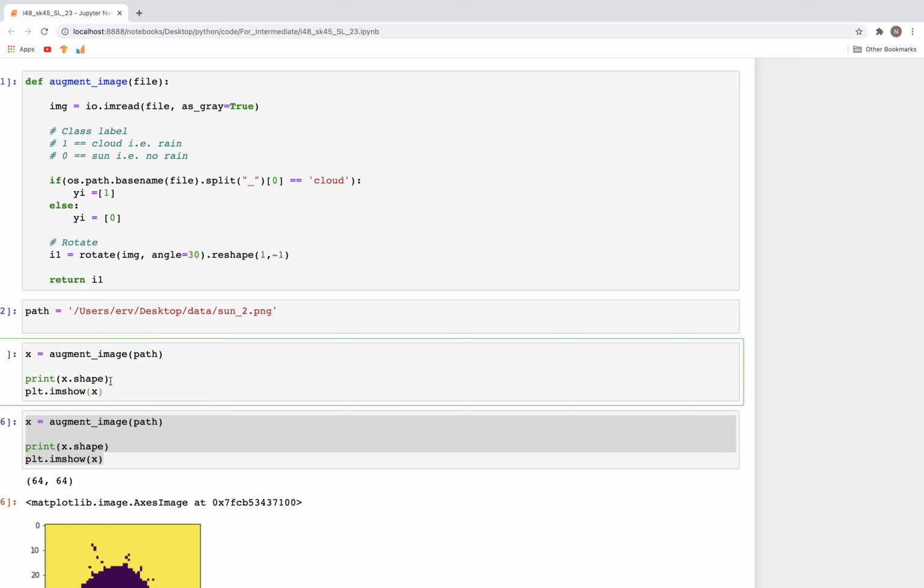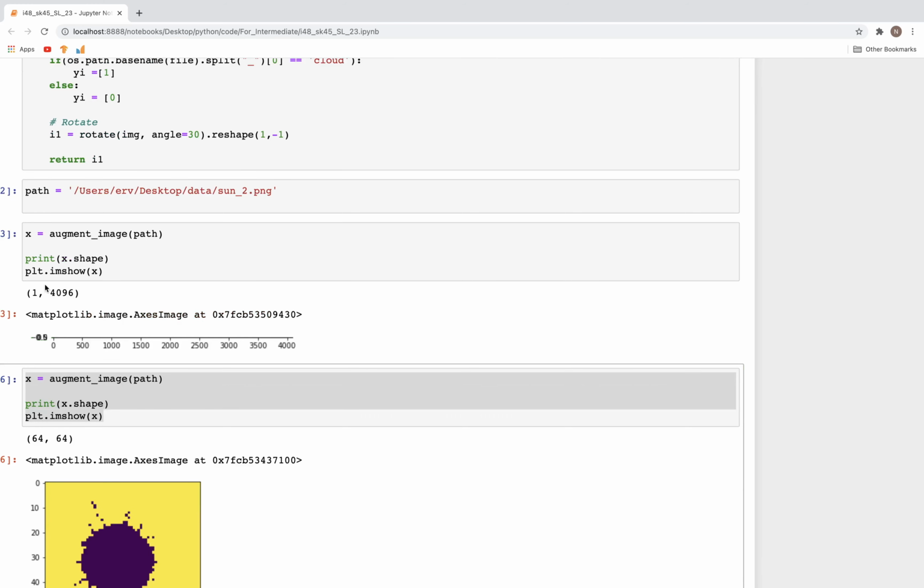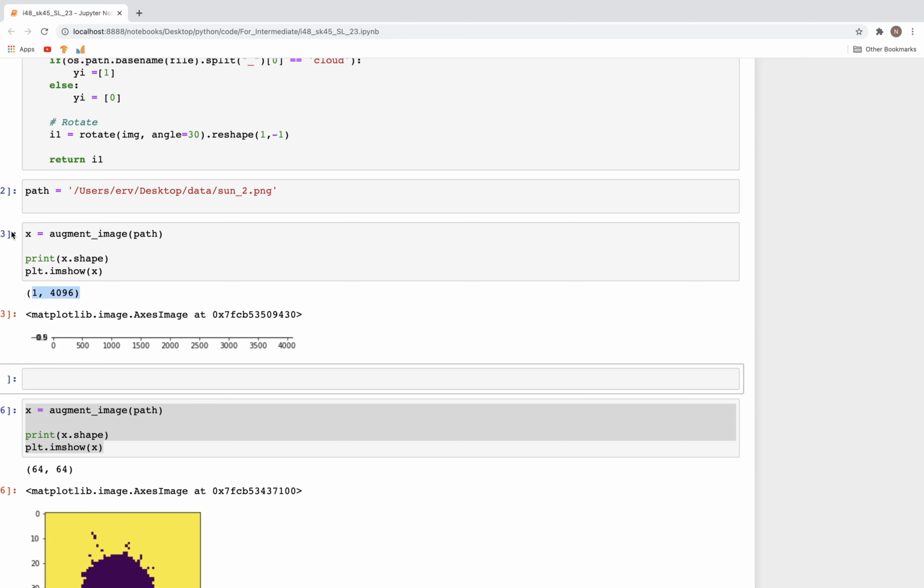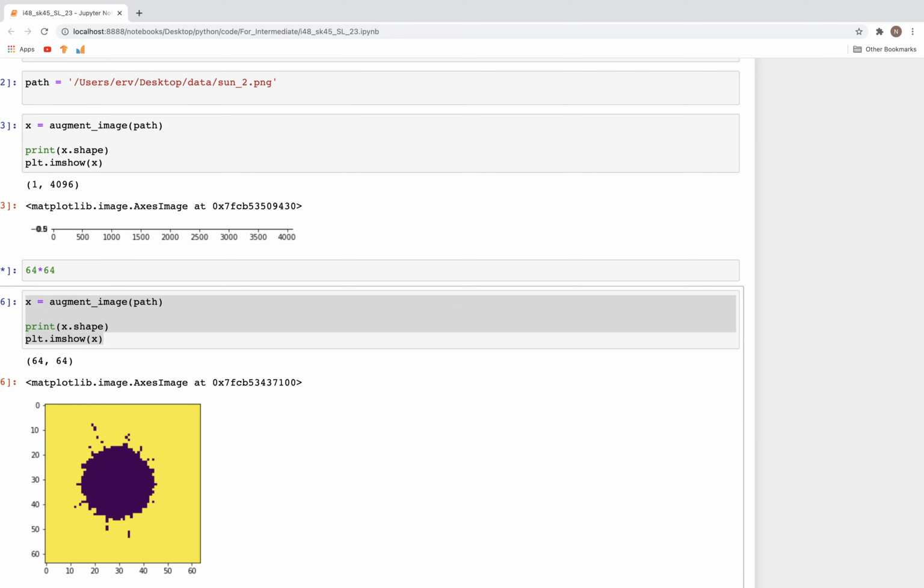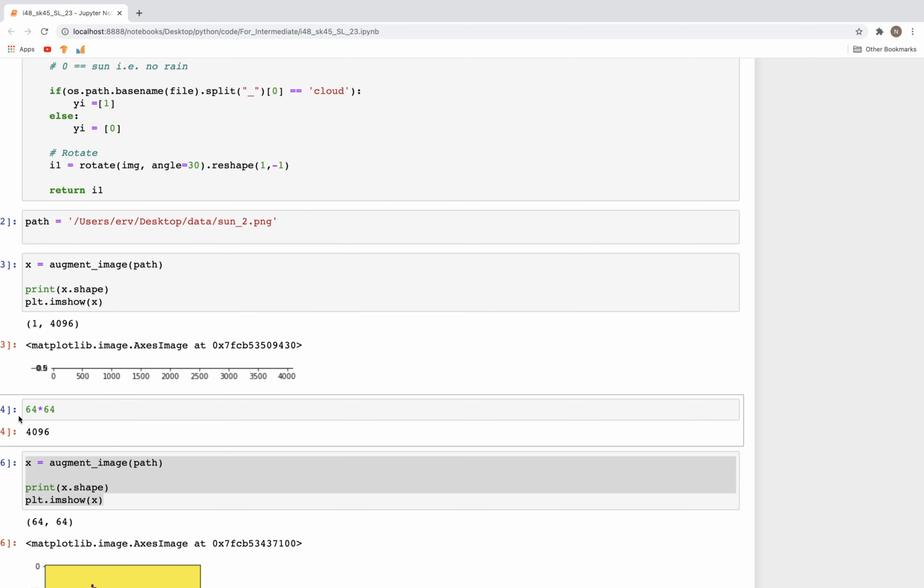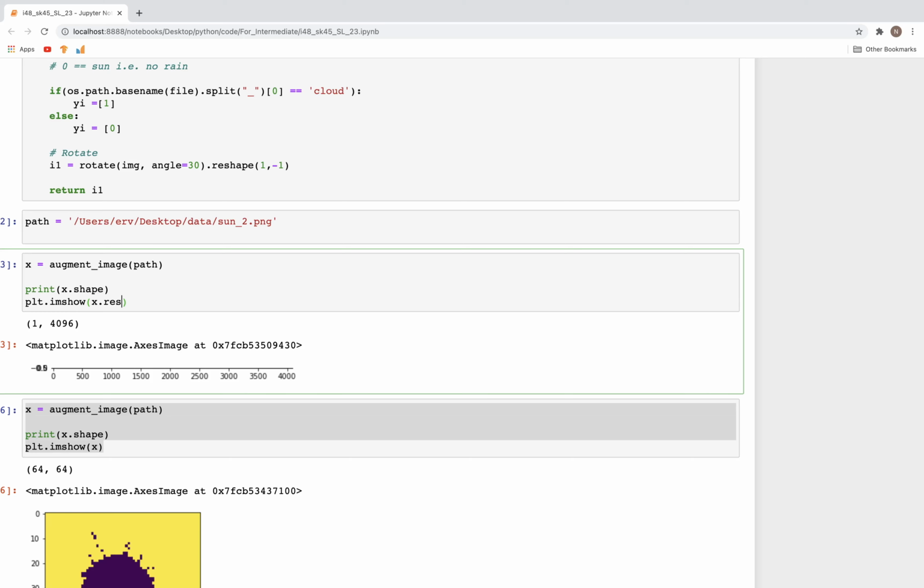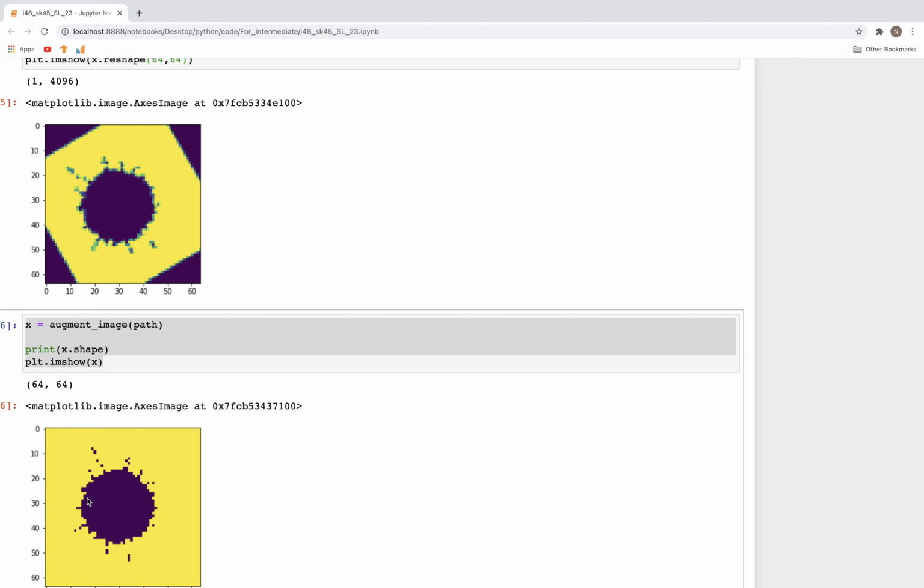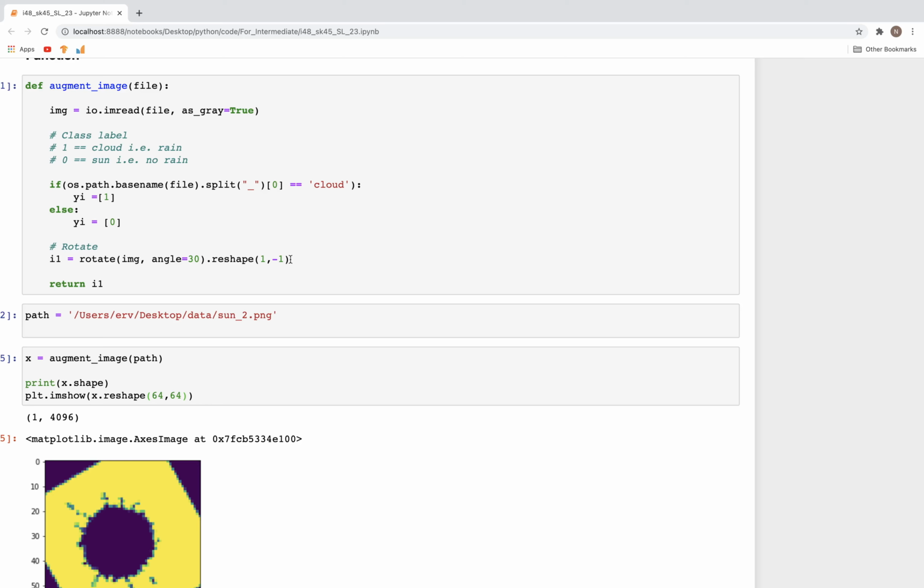So the first one, now we'll run the same function again, and this time, as you can see, the shape is 1 by 4096. So 4096 is simply 64 by 64. If you multiply 64 by 64, those are the total number of pixels in that image. So that's no good for plotting it, and therefore we need to reshape it. So I'll reshape this to shape 64 by 64, and now when we plot it, we get the rotated image. As you can see, this is the original image, that's the rotated image, and that is for angle 30.